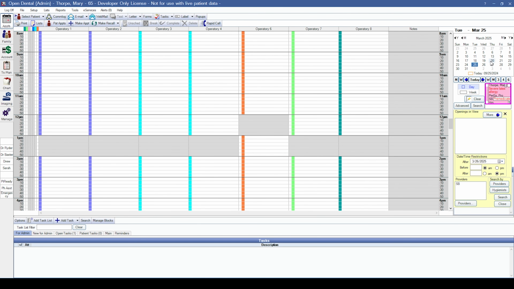From here, once again, select a date and time, and you can see their actual due date from this window as well. Click and drag the appointment onto the screen into an available operatory and choose whether or not you're changing the provider.